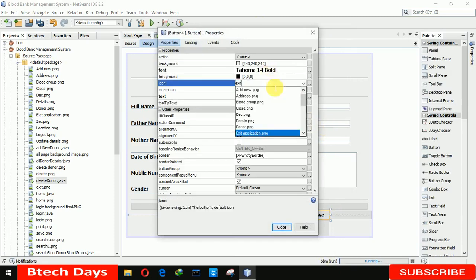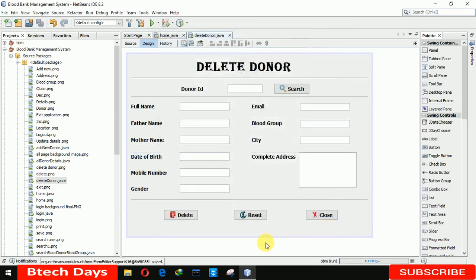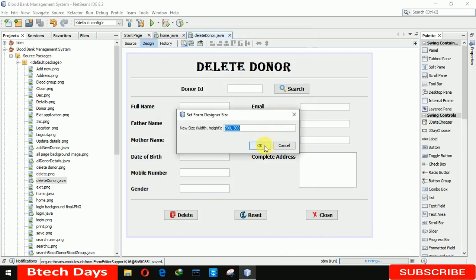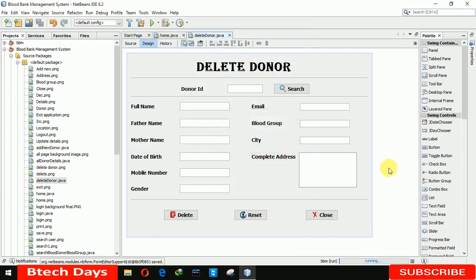I already provided the link for these icons, so you can directly download them. Check it again, the size is the same. Okay, now our form has been created.